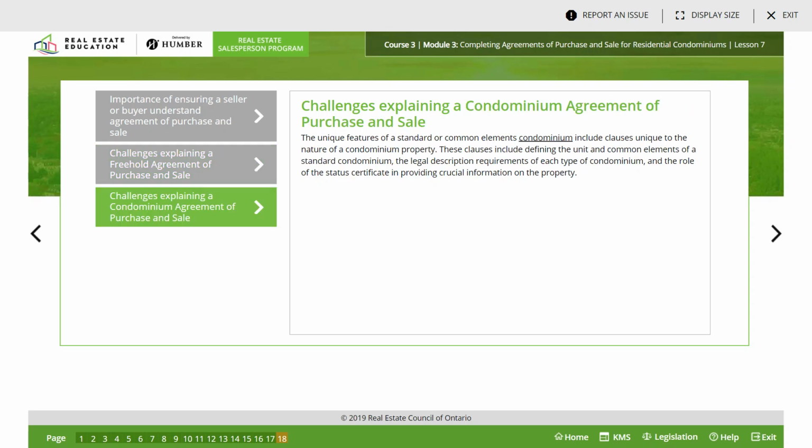Challenges explaining a condominium agreement of purchase and sale. The unique features of a standard or common elements condominium include clauses unique to the nature of the condominium property. These clauses include defining the unit and common elements of the standard condominium, the legal description requirements of each type of condominium, and the role of the status certificate in providing crucial information on the property. So that was lesson 7.